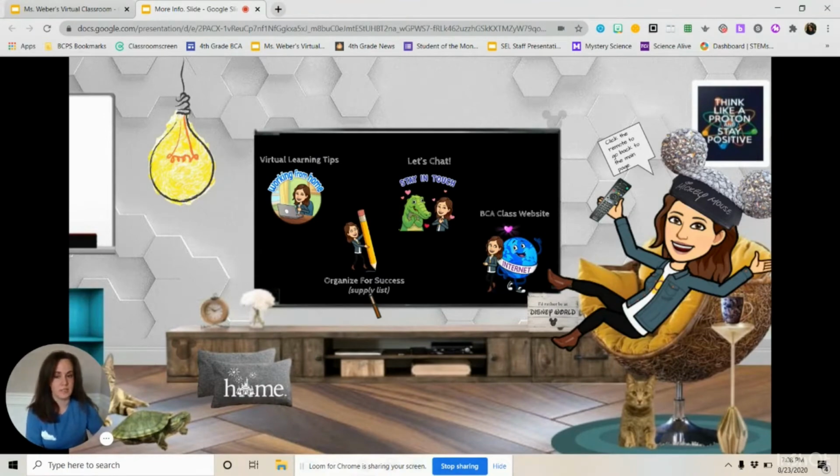but I have a suggested supply list here as well. So please read through that. If you have any troubles or have a hard time getting any of these supplies, just let me know. A lot of them you probably already have at home, so there may not be a lot of things you need to go out and get for the school year.